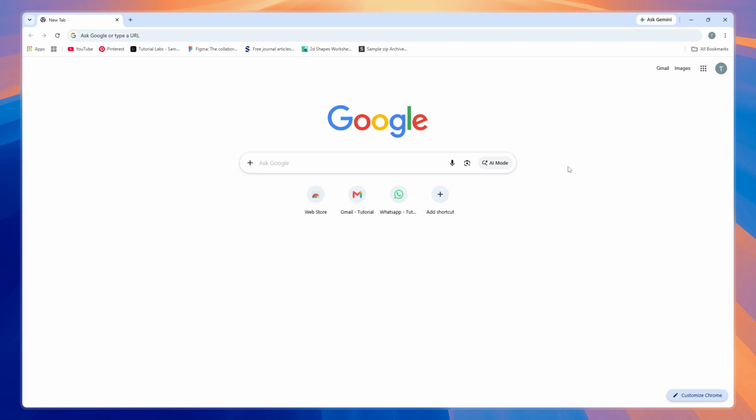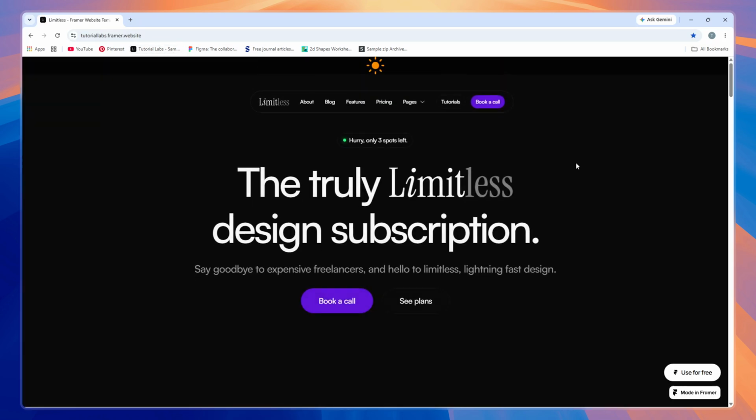First, open your Google Chrome browser on your computer. Once Chrome is running, navigate to any website you'd like to install as an app. This could be anything from a productivity tool, a social media platform, or even a streaming service you use regularly. The beauty of this feature is that it works with virtually any website you visit.